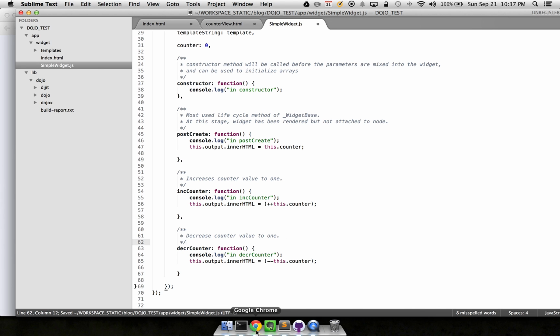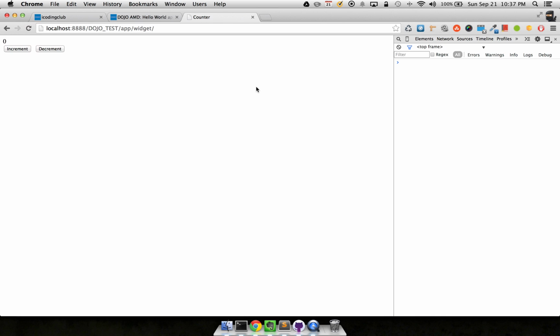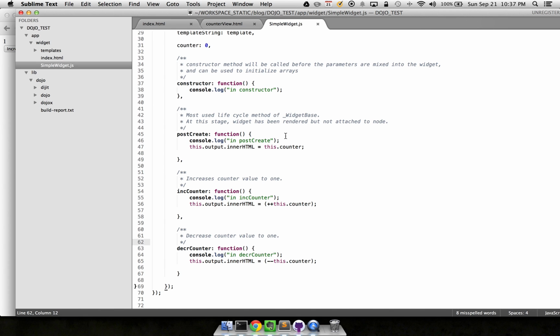Simple as that. If I just run it right now and try to increment the value, you can see that we can increment and decrement. It's as simple as that. So this was the declarative way to put the event on the template. There's a programmatic way also, pretty simple. You just say this.increment on click calls this particular function, and it will work like the declarative way. But the declarative way is preferred mostly in Dojo widgets. So this is all I wanted to explain in this video.